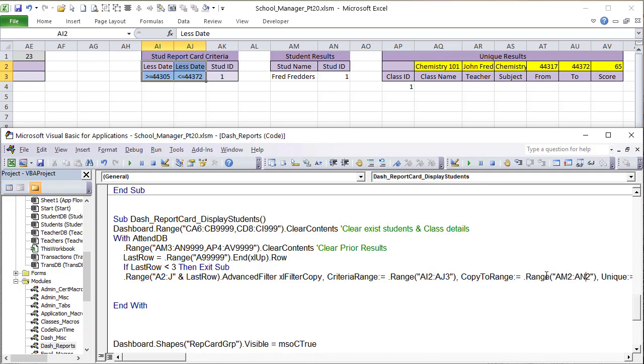Now we want to make sure that we actually have a results row. So again, last result row is going to be equal to, in this case, we're going to focus on our student ID, which is in AN. Making sure that we have results for last results. If the last results row is less than 3, then exit the sub. Doing the same thing here, but just changing the variable, pasting it here, last result row. Okay, so now we know we have data and we can continue on.